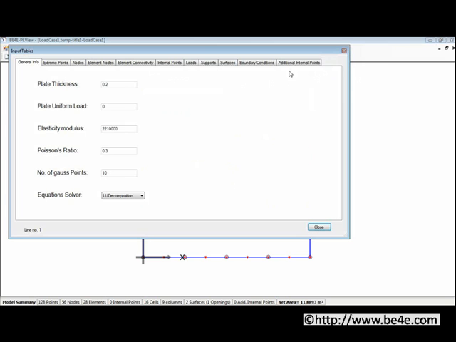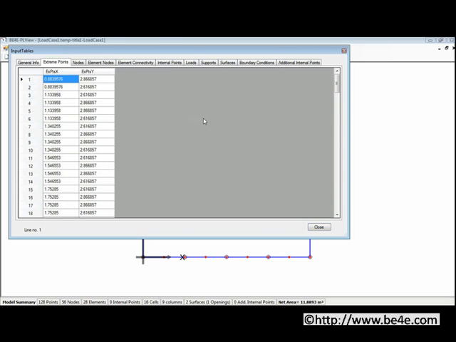Now, the first tab is general information containing the plate thickness, plate uniform load, elasticity modulus, and Poisson's ratio, the number of Gauss points, and the equation solver as well. Now, the extreme points tab shows the coordinates of the extreme points in X and Y. The nodes as well are the same thing.